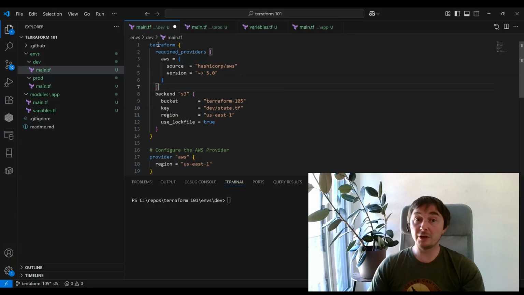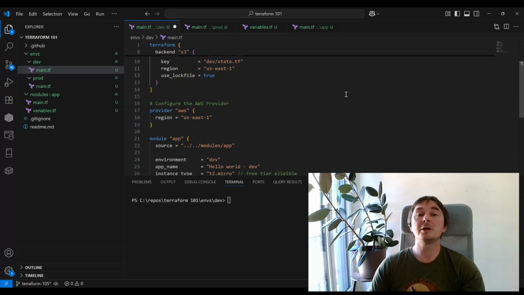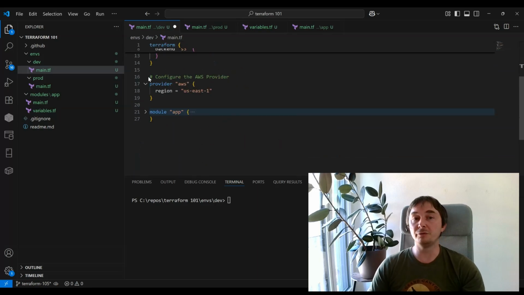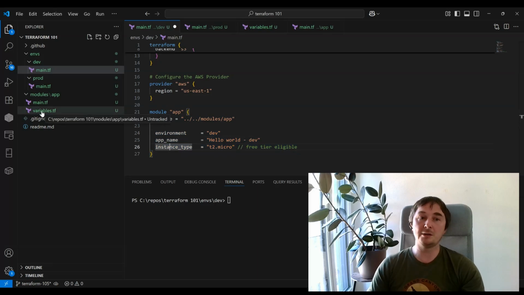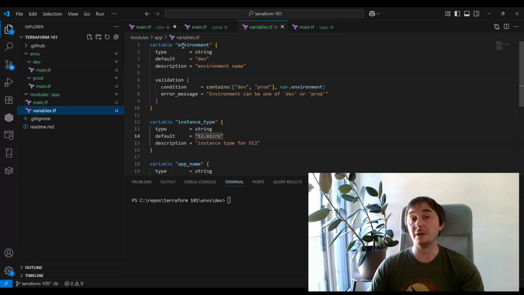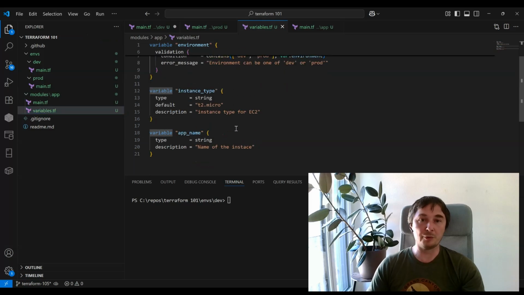And over here you have the configuration for the Terraform with the provider configuration and the backend configuration, and on top of that we are finally calling the module. You can call the module as you would want to, and then you provide the source for the module and provide the required variables. So the environment, application name, and the instance type are the variables that are defined in a module, and we happily provide what we want to have for each of them.